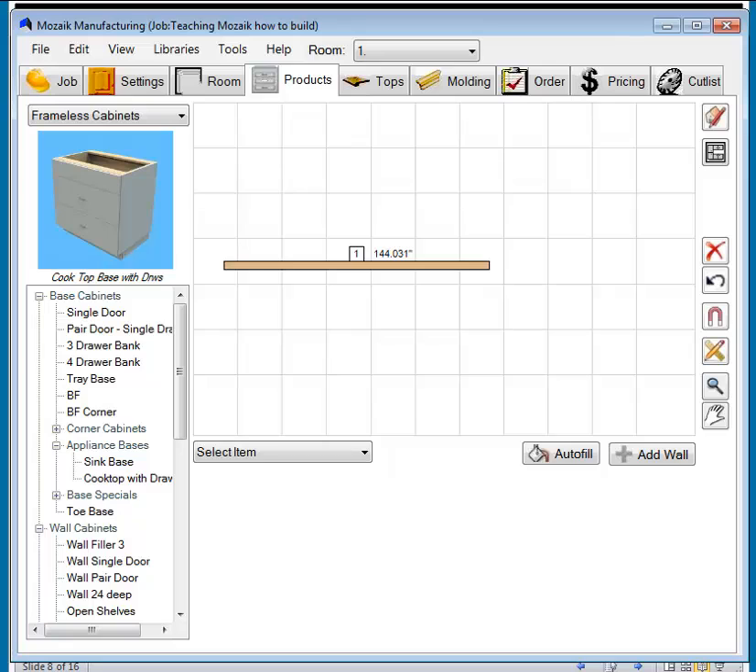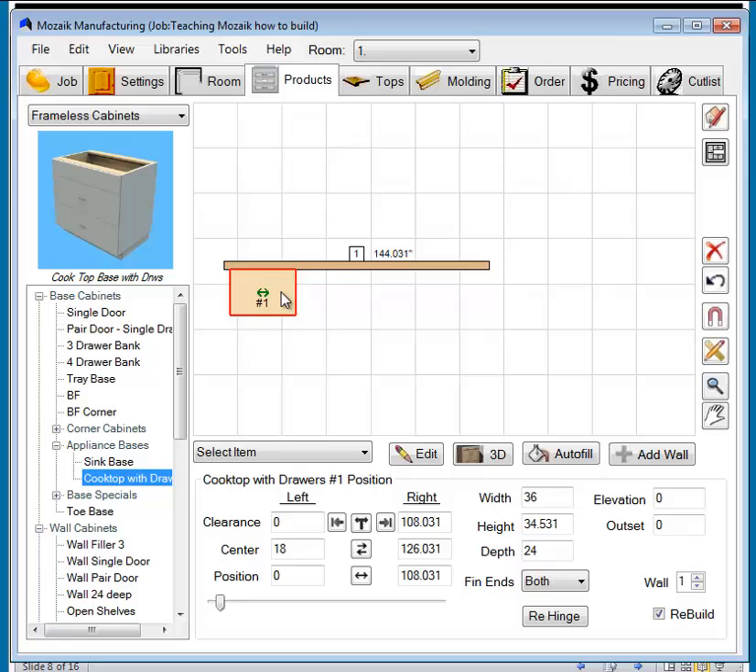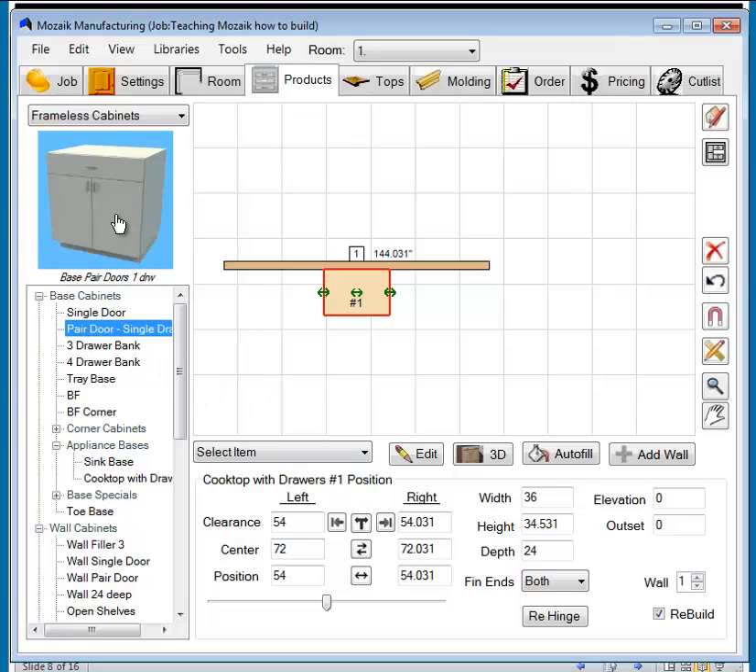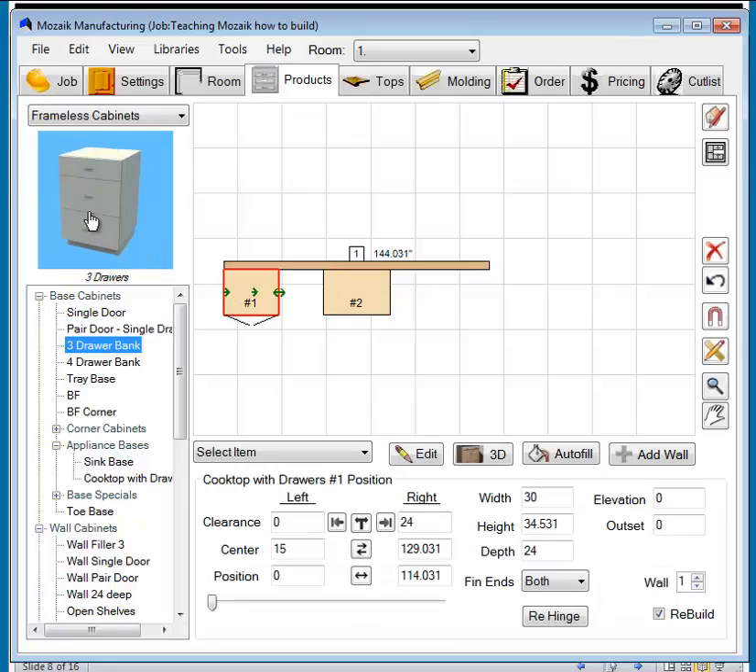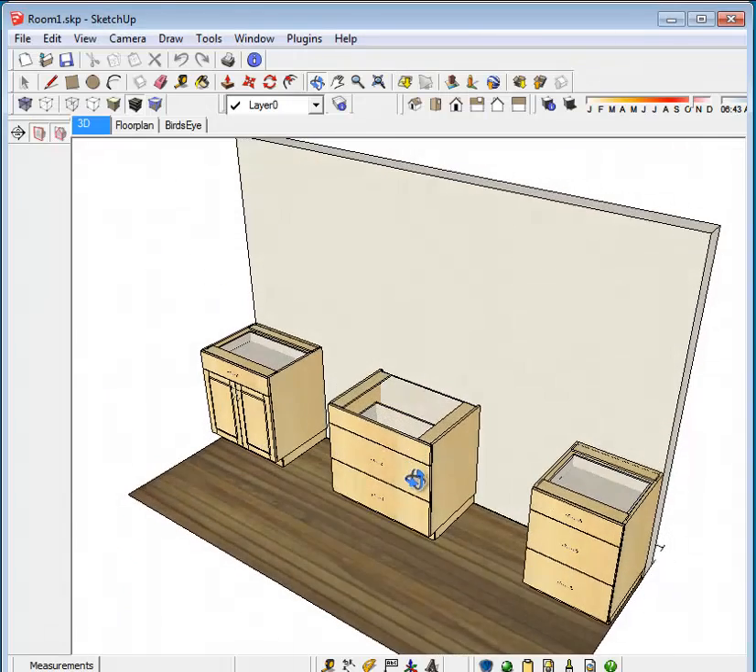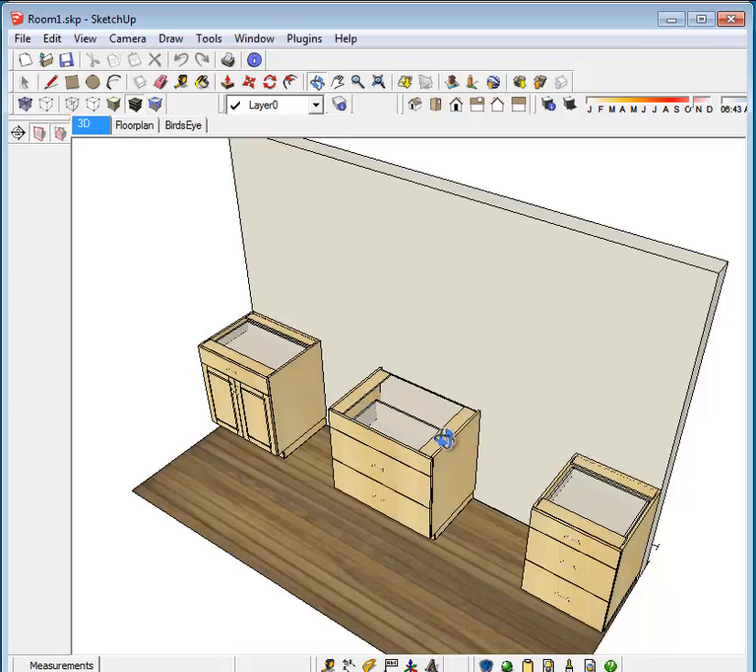Now let's place the cooktop in a job so that we can look at it on the wall. So we'll pull it into the job and move it into position. You can do that with the mouse obviously, or we can type in any of our center positions if we know we want that centered on the wall at 72 inches. It's pretty simple to get that done. And just for comparison, we'll pull out a standard base cabinet and a drawer bank. Now let's look at those three items in SketchUp. Now you can clearly see the difference between the stretchers in those three types of cabinets.